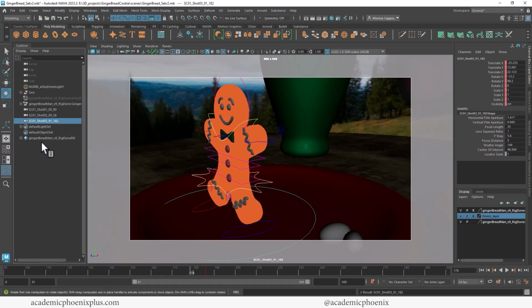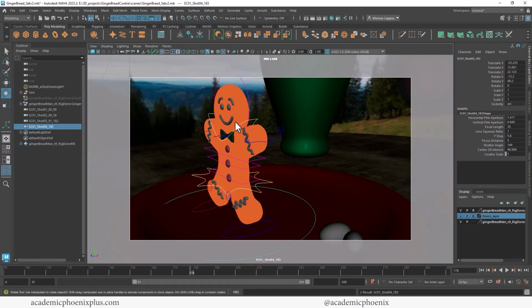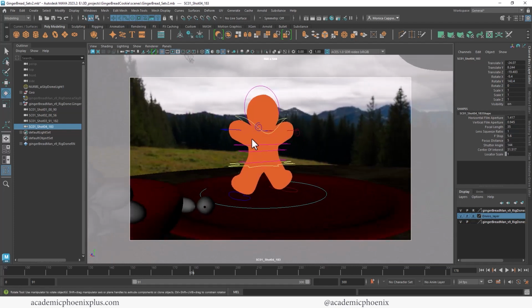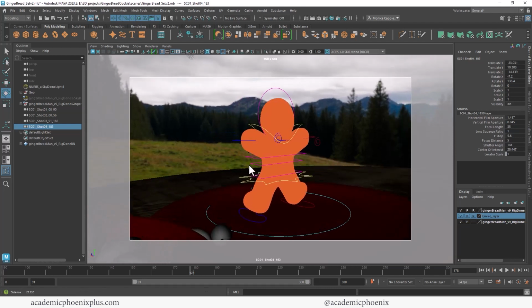I'm going to duplicate this camera. Middle mouse and drag. This is going to be shot number 4. Probably starts around 184 or 183. Let's make sure I'm looking through it, and let's move it. And I want to see this little guy basically just jump off the table. So I'm going to take this shot here.